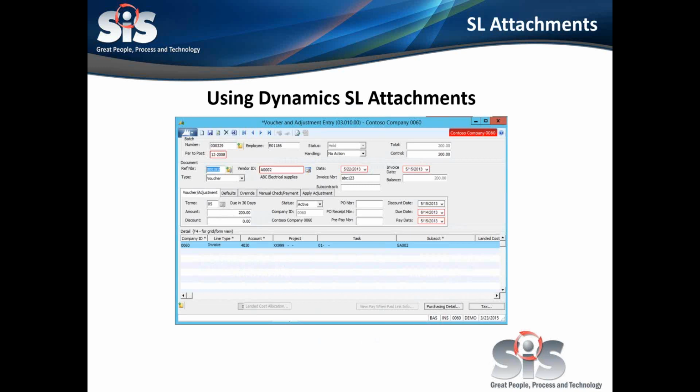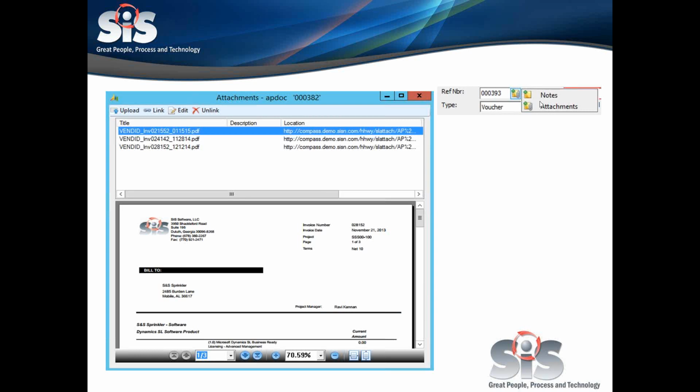So how do you actually use it? Well, you need to go into a screen where you have it set up. Again, this shows the voucher and adjustment entry screen. There are actually two areas here that could have it. We were at the document level. At the document level, you click on this over in the upper right-hand corner, and it'll say Notes and Attachments. You're going to select Attachments. This screen will pop up. It'll show you what you already have attached, and as you can see, those documents within SL. And then you can also upload new documents there as well.